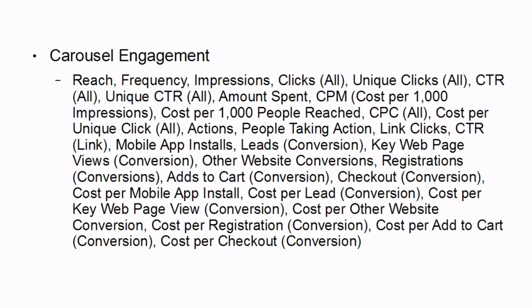and conversions, key web page views and conversions, other website conversions, registrations, conversions, adds to cart, checkouts, cost per mobile app install, cost per lead, cost per key page view, cost per other website conversion, cost per registration, cost per add to cart, and cost per checkout.